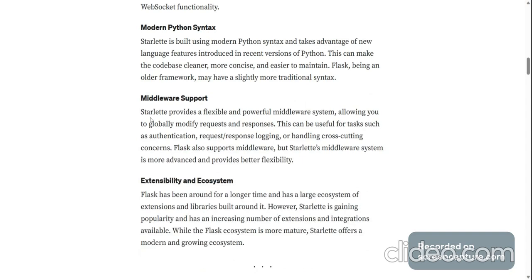Middleware support. Starlette provides a flexible and powerful middleware system, allowing you to globally modify requests and responses. This can be useful for tasks such as authentication, request, response logging, or handling cross-cutting concerns. Flask also supports middleware, but Starlette's middleware system is more advanced and provides better flexibility.